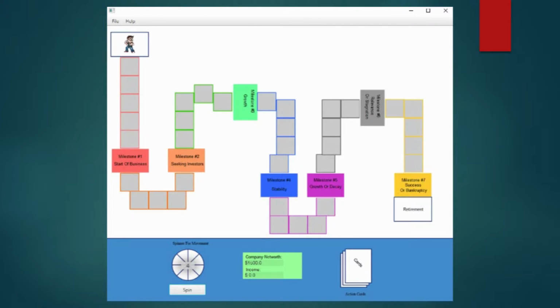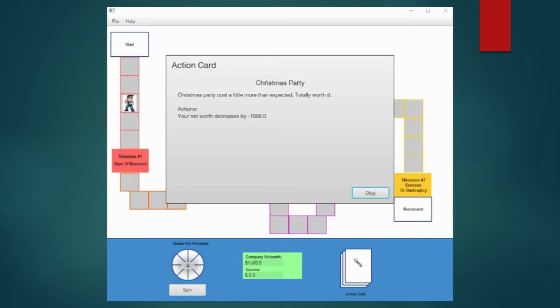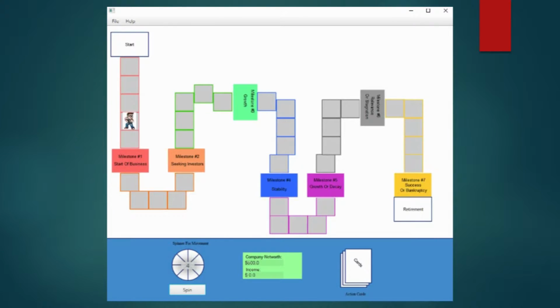An action card is drawn if the character lands on a normal tile, and a milestone card is drawn if the character lands on a milestone tile. The computer then handles the benefits or penalties of the card, and the next turn begins. This process is repeated until the user reaches retirement. For the full game, there will be many different action and milestone cards that will either help or hinder the user, the goal being able to retire with the most amount of money.